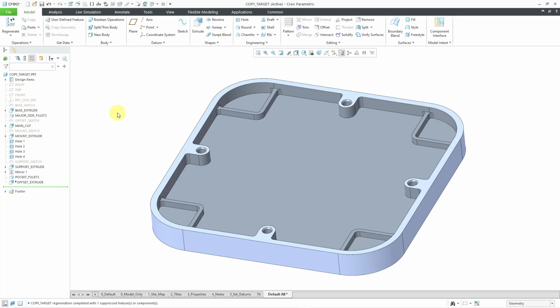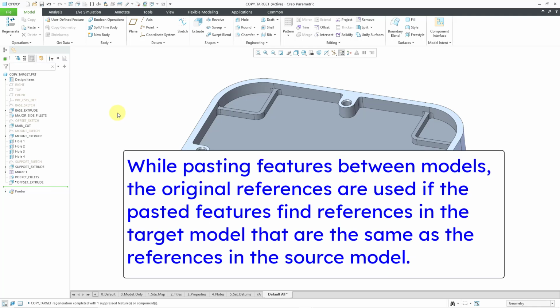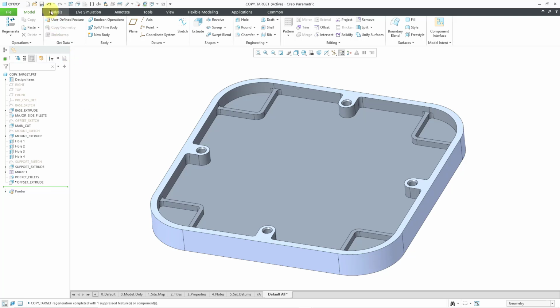And there is a little bit of intelligence in the software, and I'm going to read right from the help section to explain this. It says, while pasting features between models, the original references are used if the pasted references find references in the target model that are the same as the references in the source model. Wow, okay. Let me undo this again.